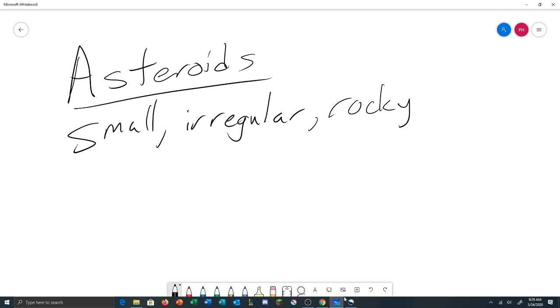That means that instead of your normal planet or dwarf planet, where you're usually in a spherical shape, dwarf planets aren't always. Dwarf planets can be weird shapes too. It's all about size with dwarf planets. But with asteroids, it's usually a smaller, randomly shaped rock floating out in space.